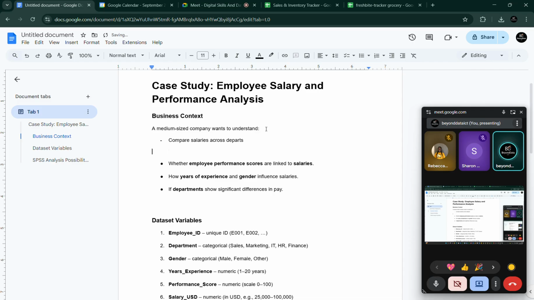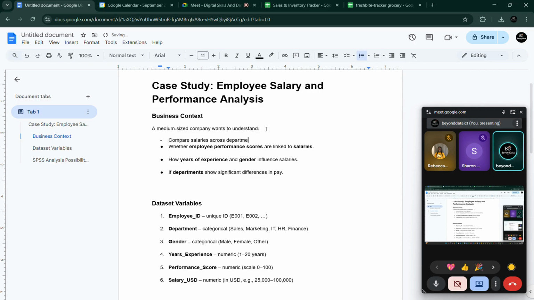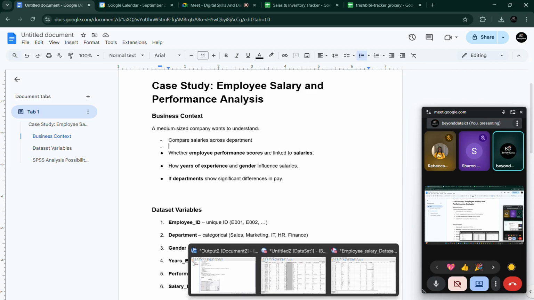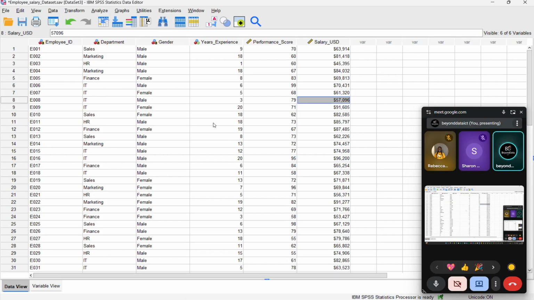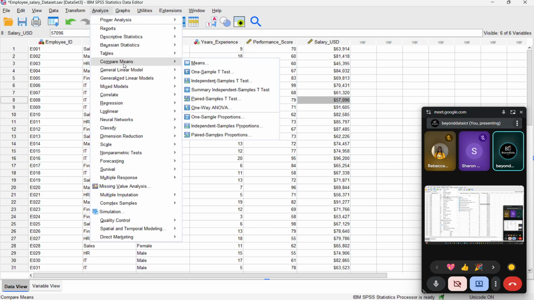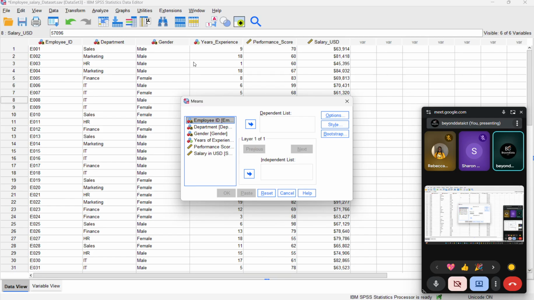So what does that mean? That means that we want to know which department earns which salary on average, like the highest salary and so on. So what we do, we go to our SPSS, go to Analyze, go to Compare Means, go to Means.